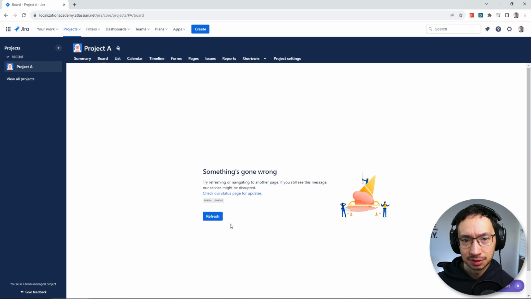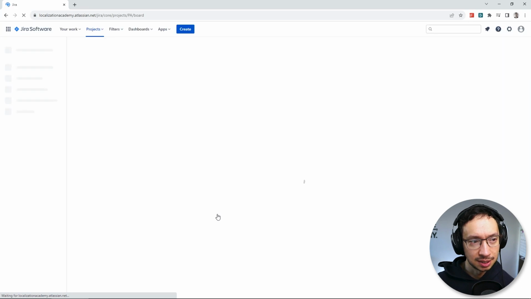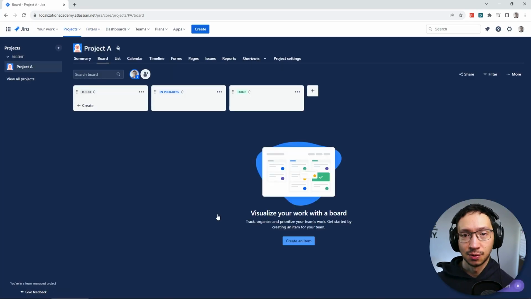And you might encounter an error like I have just now. I'm not sure what is happening, but when I refresh the page, hopefully it will be fine. All right, there we go. So our project is set up. As you can see here, it starts with a board, Kanban board view, and it has these 3 columns, which represent the 3 default statuses that you have for your tasks.